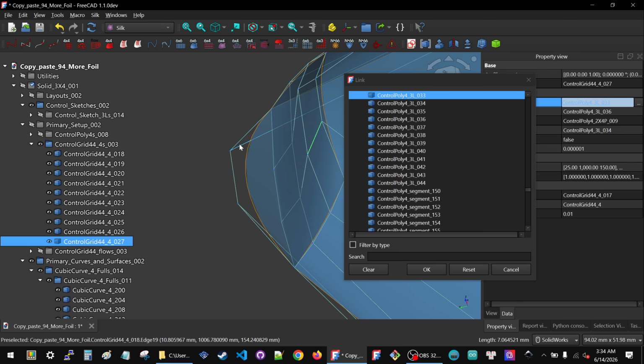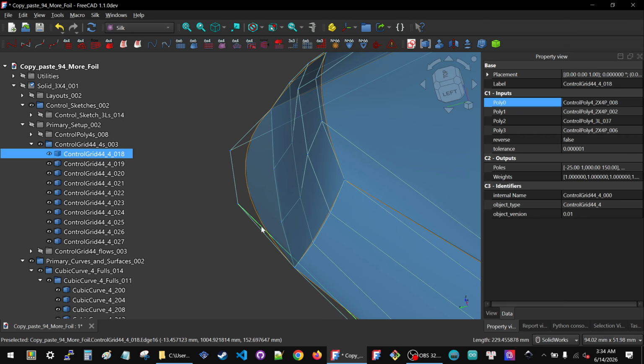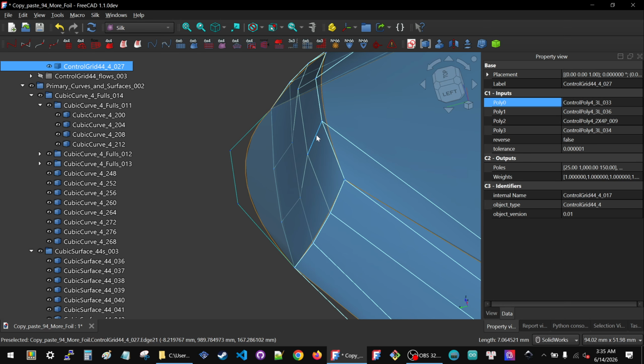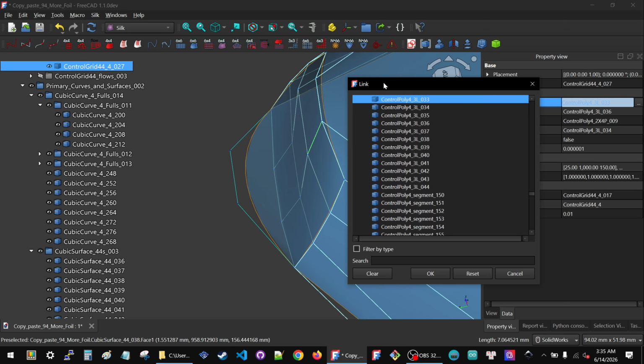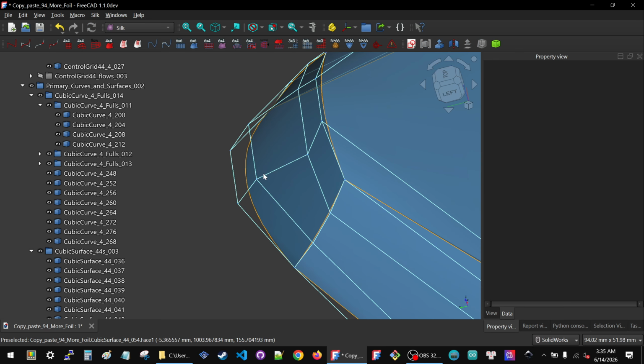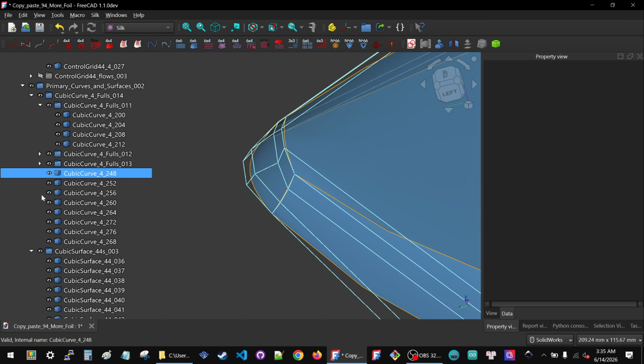Hey, I thought I hid that grid. I must have turned it back on at the last second. Okay. I want to swap to this grid. In this grid here, for the nose face, swap 033 with the new one. Hit OK, click outside, boom, everything has snapped.